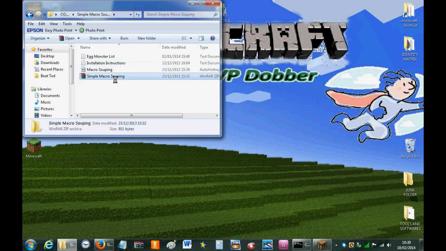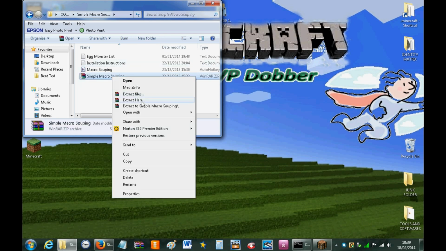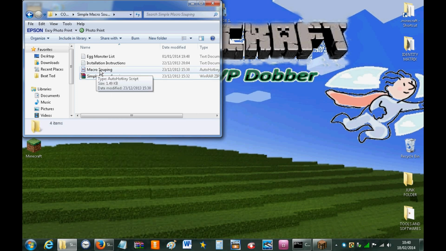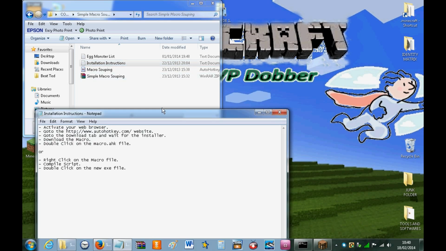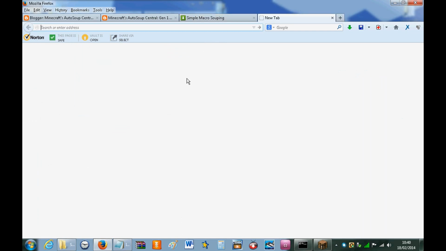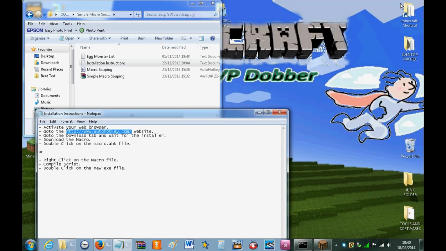In here we have a file prepared earlier, and we extract the file from the zip file that you download, and you get all these text files. One of the text files contains instructions for the installation. Now copy the first link to download AutoHotkey, which is the third-party macro software. Download it, put it onto desktop, and install it.